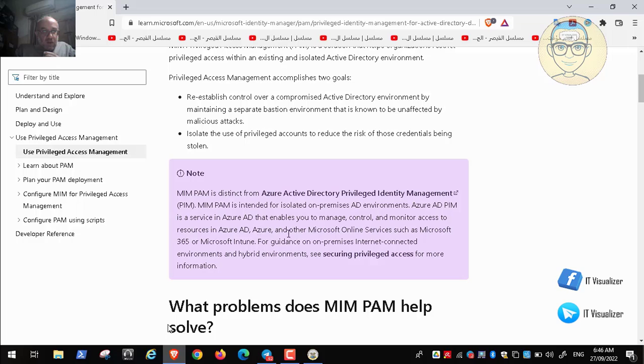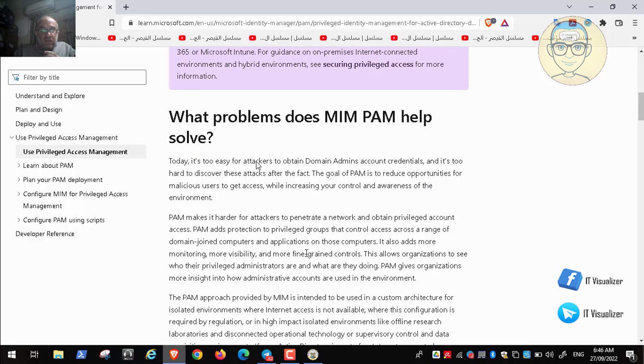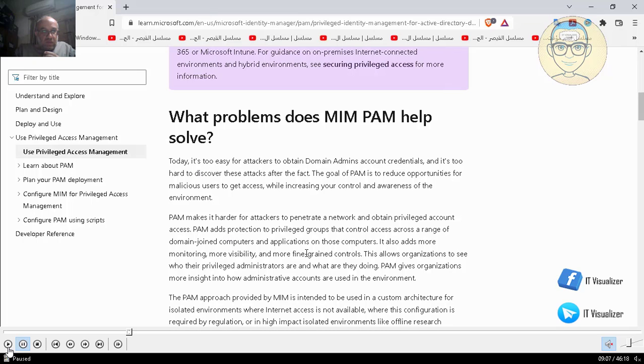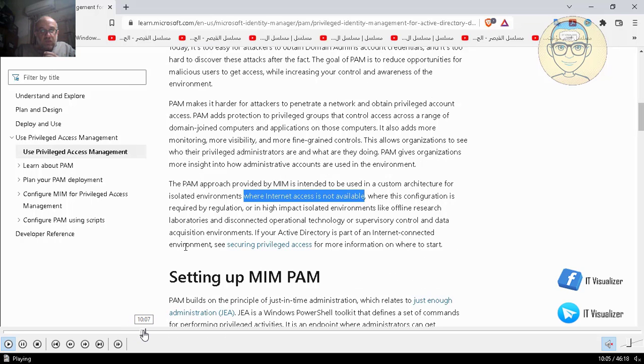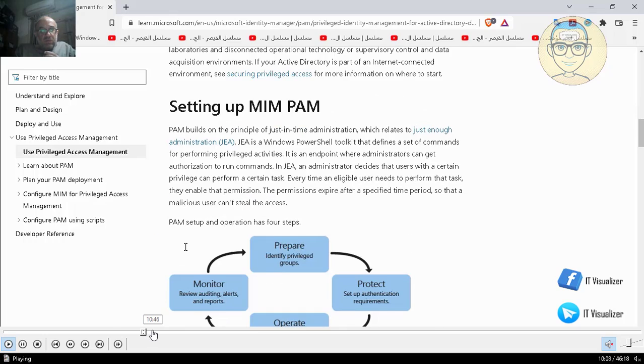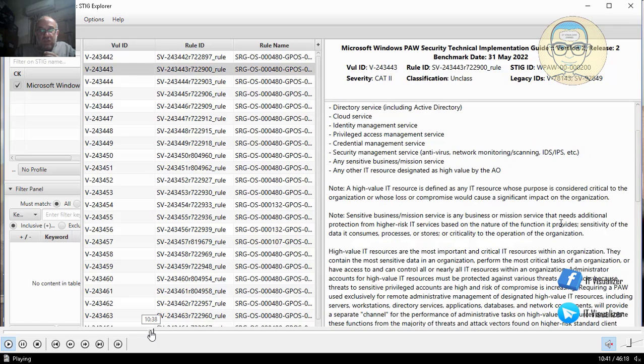We are just concentrating on that certain services should be considered high value resources and should be accessed by the PAW. So this is very brief about what a PAM is. We don't need to know all of this. So let's continue with the recommendation.